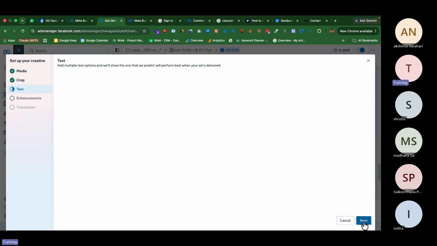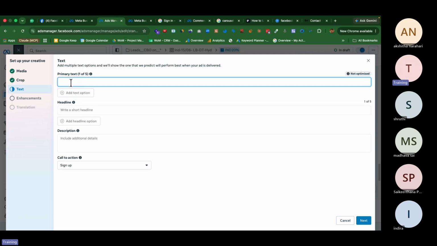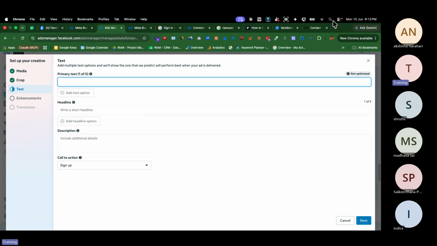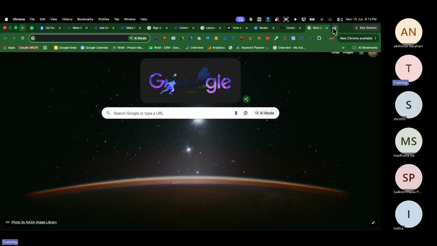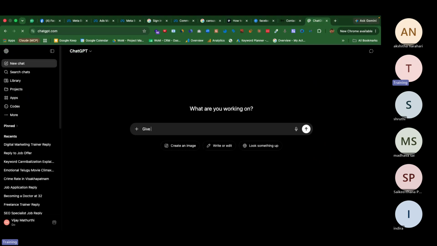So we can add the text, we can do the headline, we can do the primary text. Primary text means the text that will be visible. We can take the help of ChatGPT also. Give me a primary text to promote my digital marketing services.